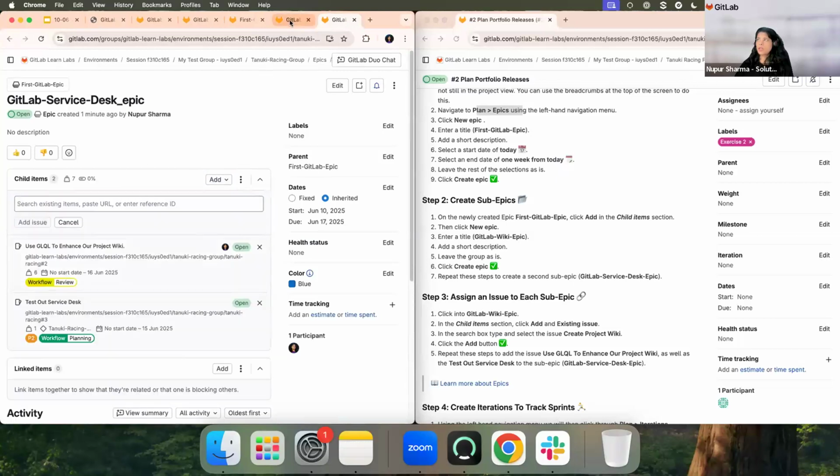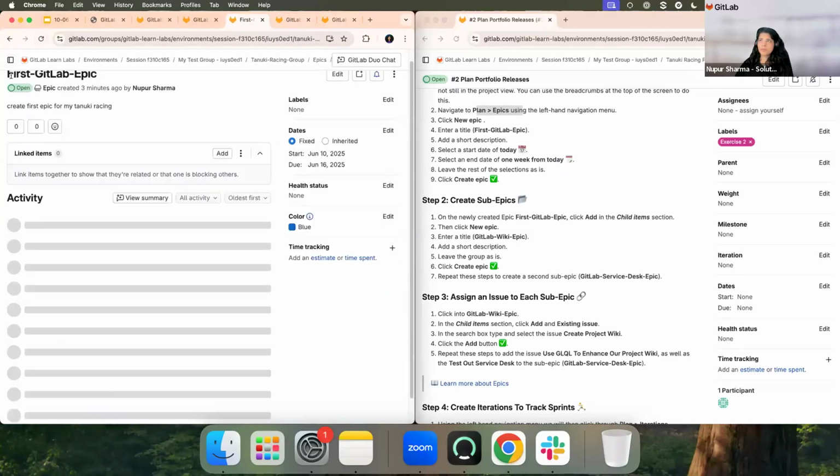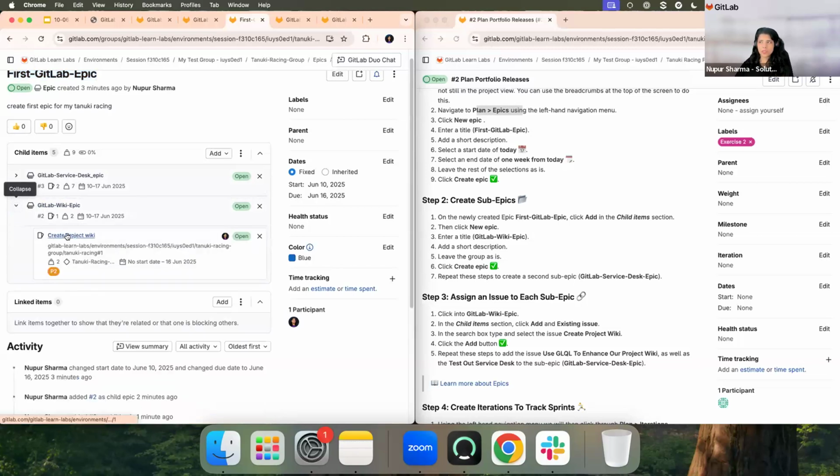To make sense out of it, this was my biggest epic. I created 2 sub epics because those are different chunks of work, GitLab Service Desk and GitLab Wiki. And on this, I added some user stories. Now, in this particular view, you should be able to see everything as hierarchy. So for my first GitLab epic, I have a child epic under which I have a user story.